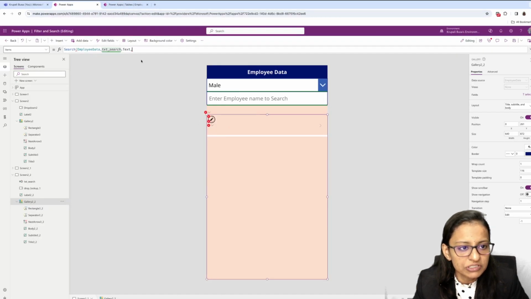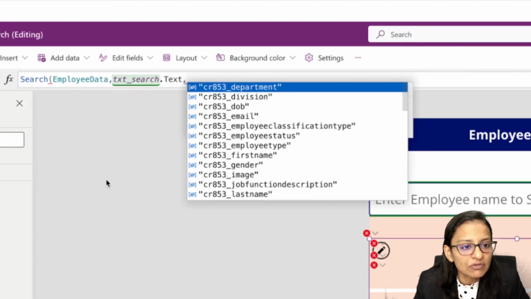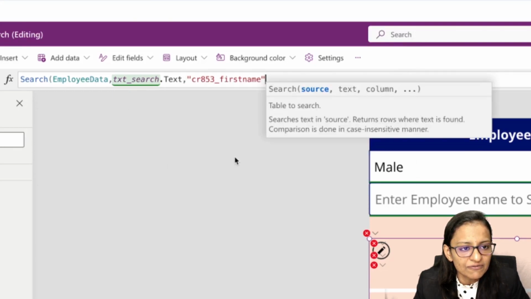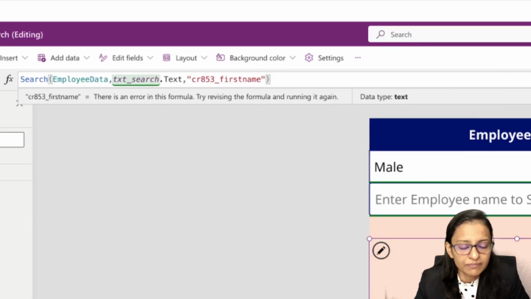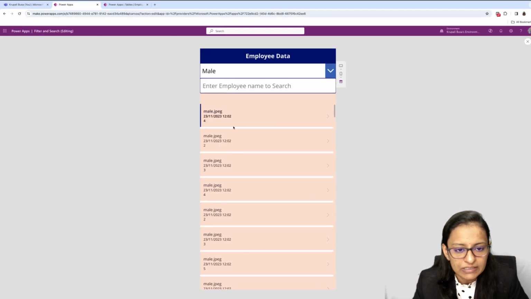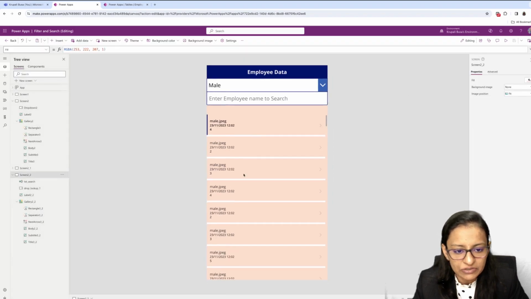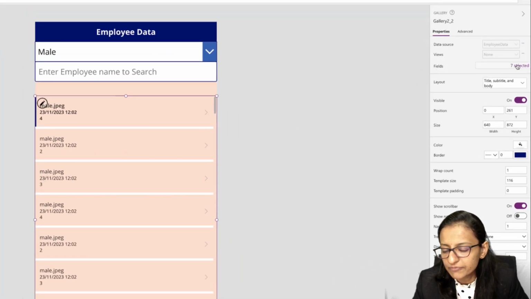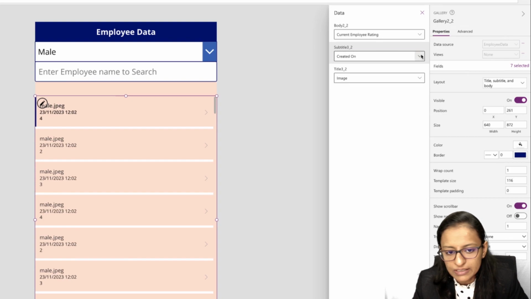Okay, underscore first name. So just write and you can select that CR853 first name and complete the bracket. Okay, now let me run this. Now let's say here actually I need to change the fields here. Okay, that I don't want created, but I want here the first name.